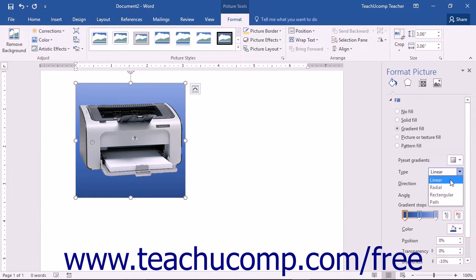Linear, which changes colors from one side to another across a straight line. Radial, which changes colors starting from an origin point and then radiating outward in a circular pattern. Rectangular, which changes color starting from an origin point and then radiating outward in a rectangular pattern, or Path, which follows the path of a line that you draw. Once you've selected a type of gradient other than path, you can then select the specific variation you would like to use from the Direction dropdown.